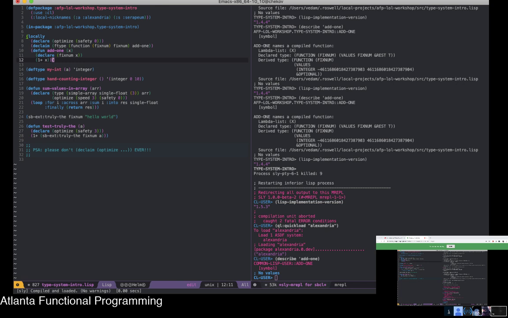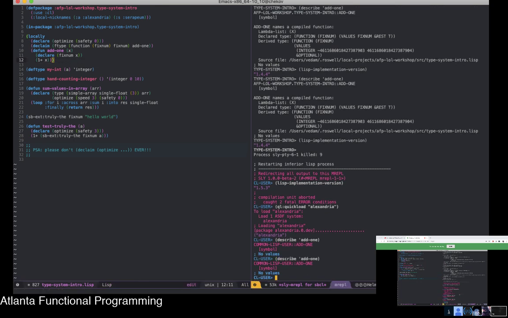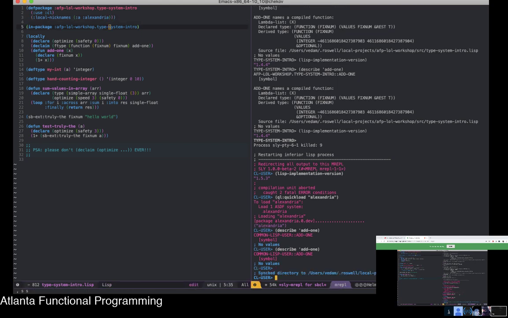Locally, I did Common Lisp: add 1. It's not showing anything. Huh. Oh, are you in the right package in your REPL? I should be. I mean, oh, hold on. It shouldn't matter, but I can do that. Give me a second. No. Okay.